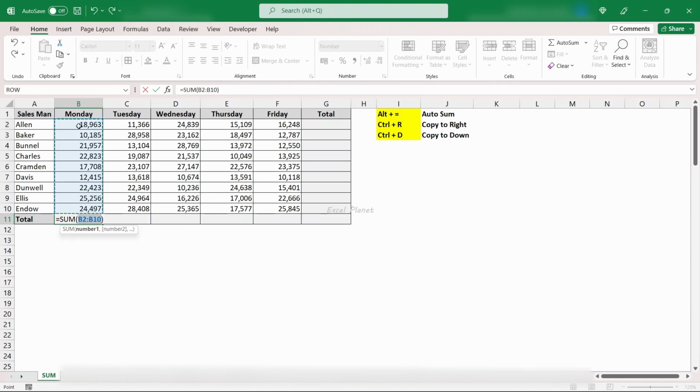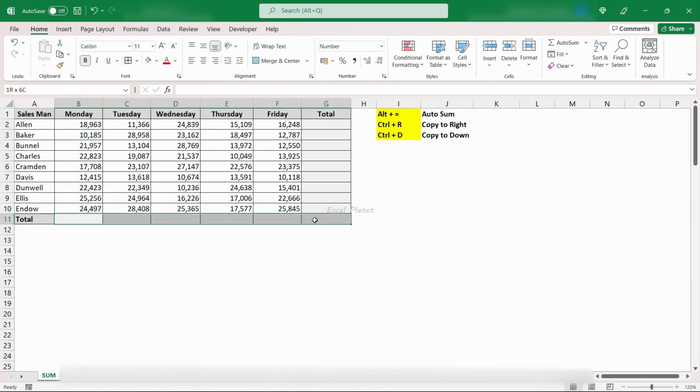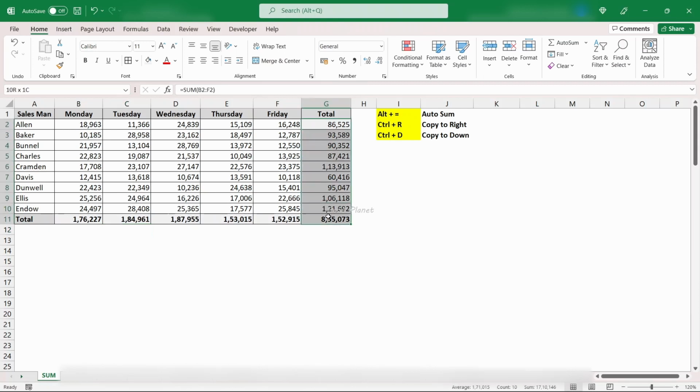B2 to B10, automatically the cells will be selected. Only the numbers will be selected. Even though there is the Monday name above that, it will not be selected. Press enter. Or you can also do like this. Select the entire thing. Now press Alt equal to. You see, immediately the formula has come for all the cells, whether it is a row total or column total.